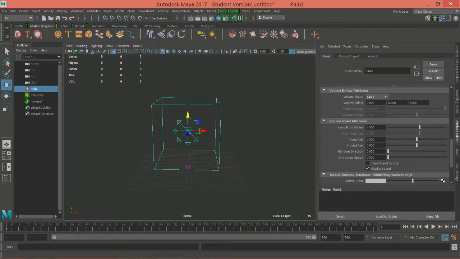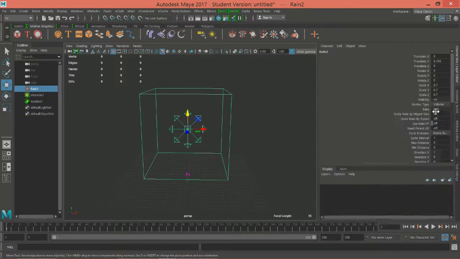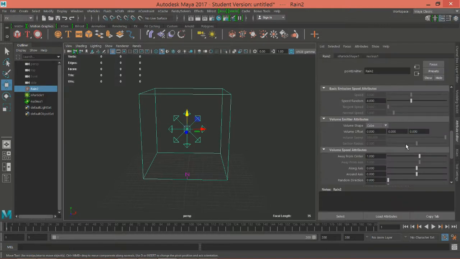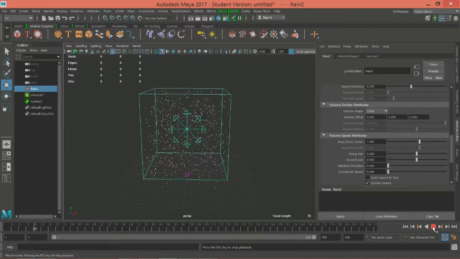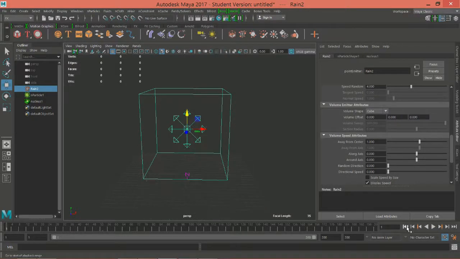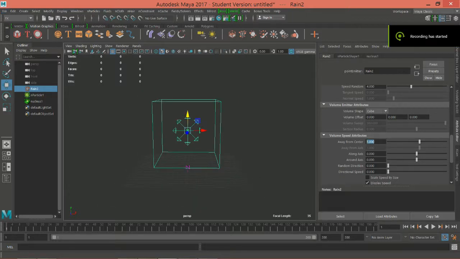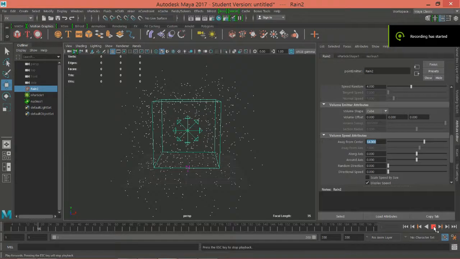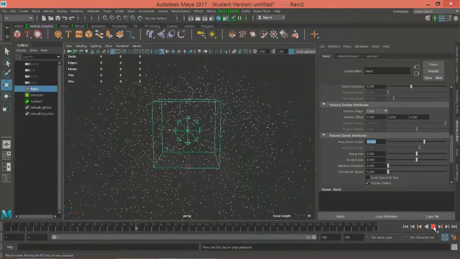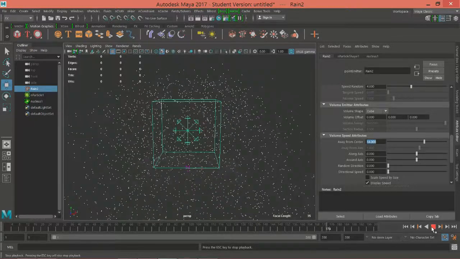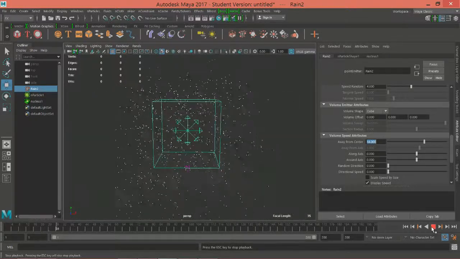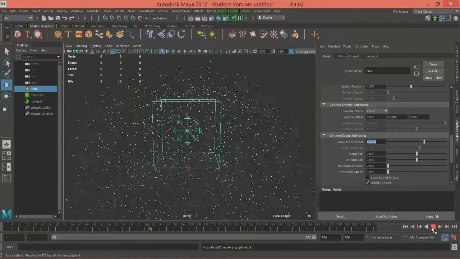And volume speed attributes. Now, this along with the speed emission from before, we can say how fast we want them to go away from the center. So right now it's at 1. Decent rain. I'm going to put it at something like 14. And now, as you can see, it shoots out just away from the center. And this would be good for something, say, like a lawn hose. Something where you need it to really cover some ground.